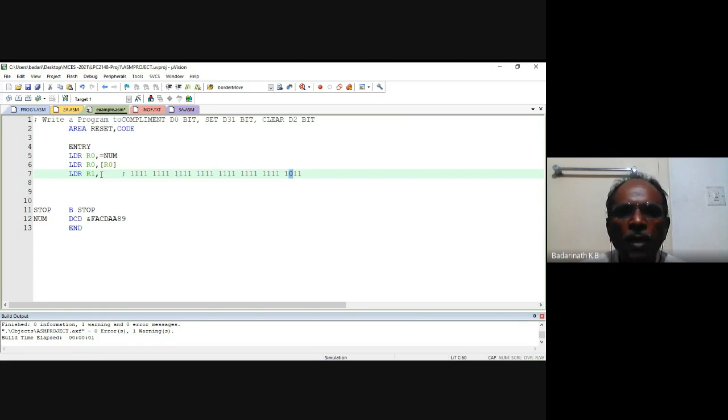So what is my pattern? It will be LDR R1 equals 0xFFFFFFFB. I'll just take this number and put it here. Now the first mask is ready.